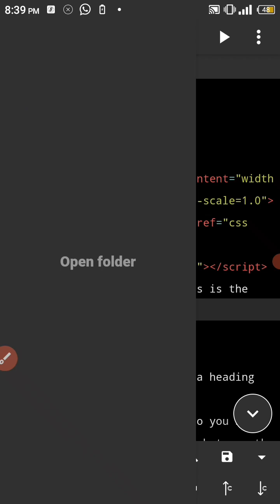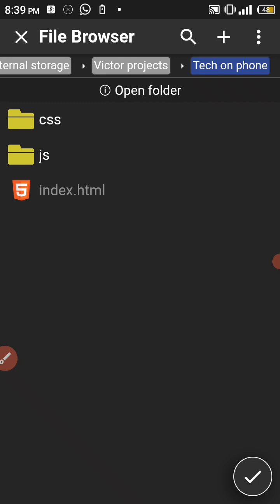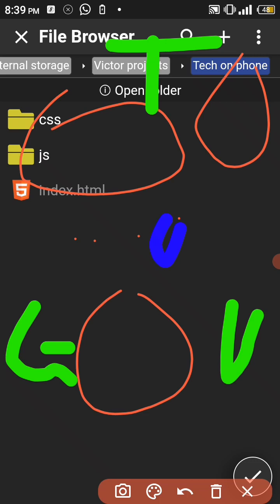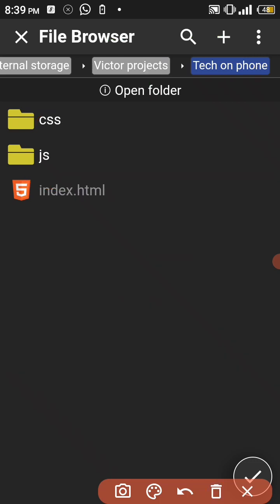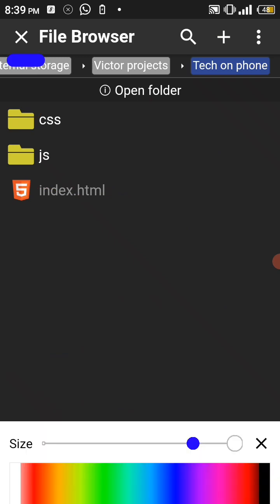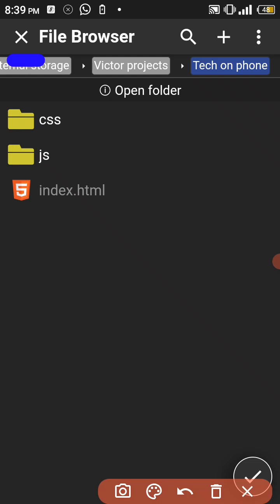Let me remove this one. I open to the directory. Now this is my internal storage. Let me show you something. This is my internal storage, that's my phone. And now this is the folder I created in my phone to store all the projects on my phone. And this is one of my project folders, under this other folder named Victor Projects.